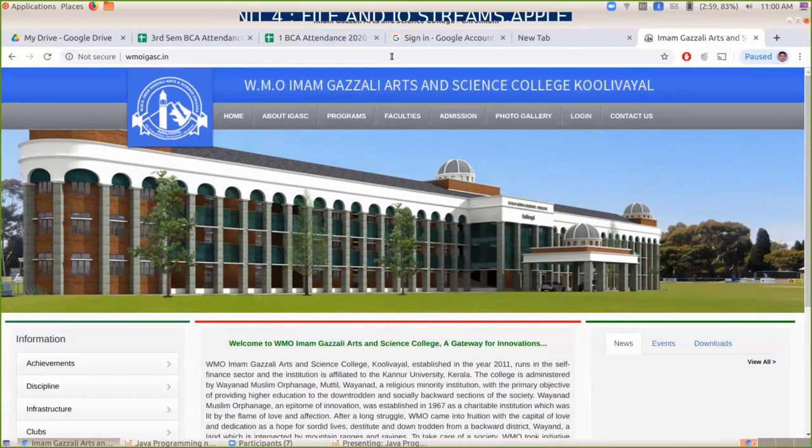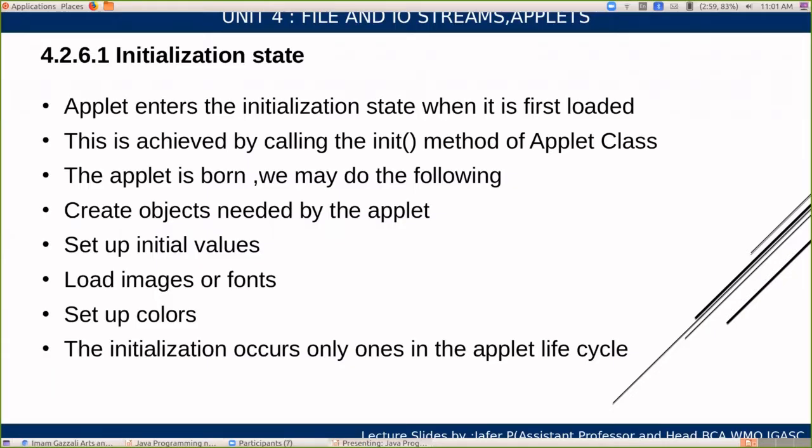Everything is loaded, right? So all four of those tasks are executed in the init method, right? So this is how an init method actually performs. That means create objects needed by the applet, then set up initial values, load images or fonts, and set up colors. So these are the four major tasks of the init method. You remember that.